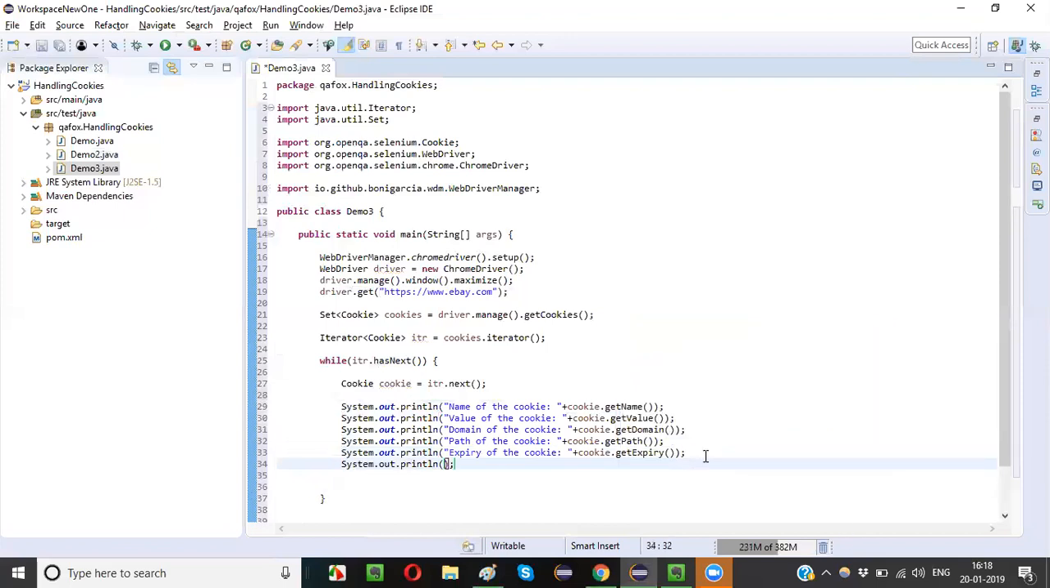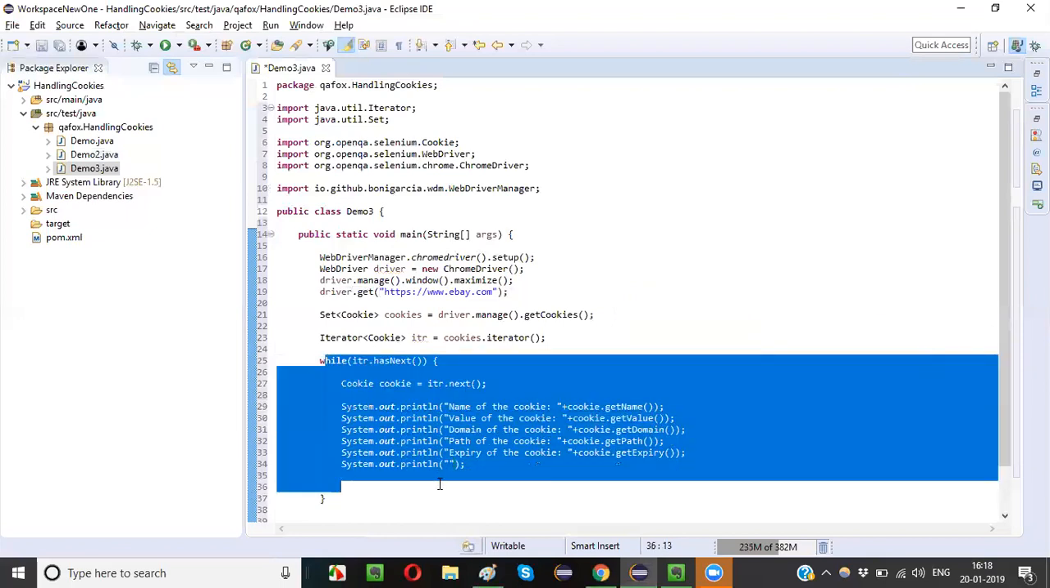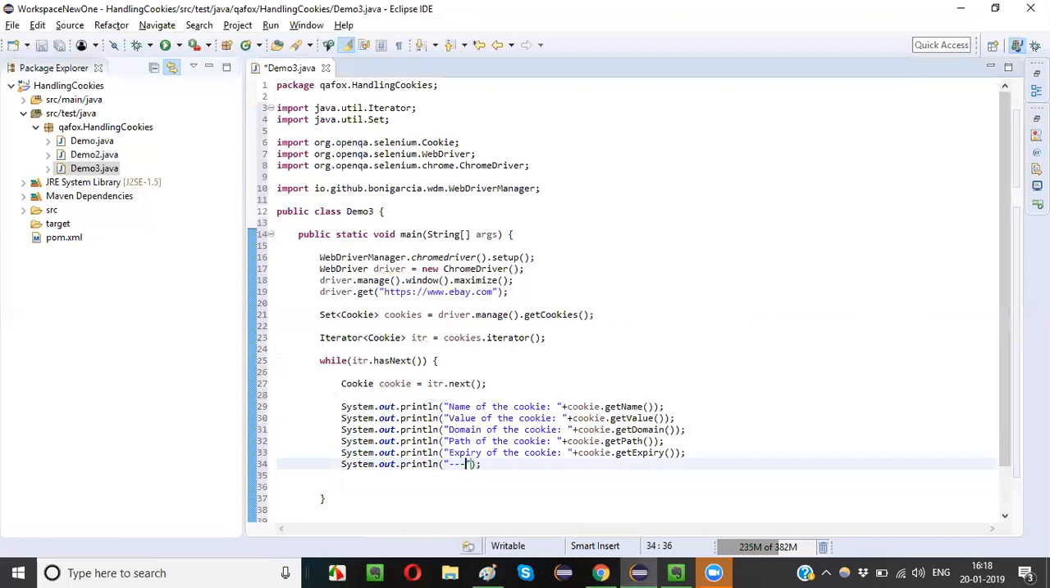I'll just keep this line because this iterator will be iterating for each and every cookie. Just to differentiate, I will add these lines. For each and every cookie's data, this line will be there. First cookie, then this line will be printed, and after that, the next cookie's details will be printed like that.